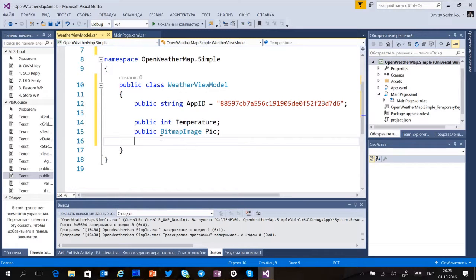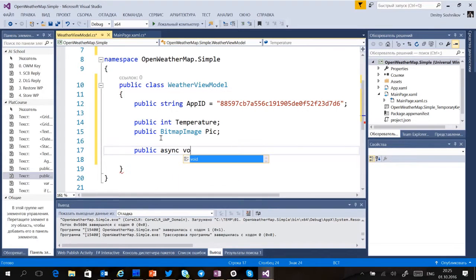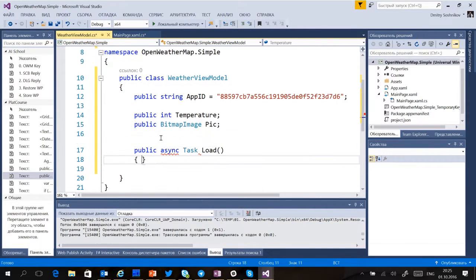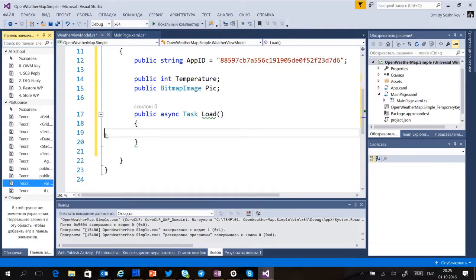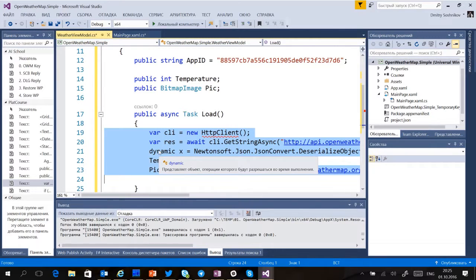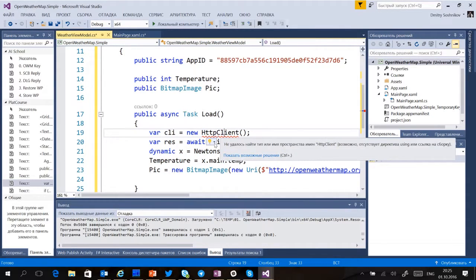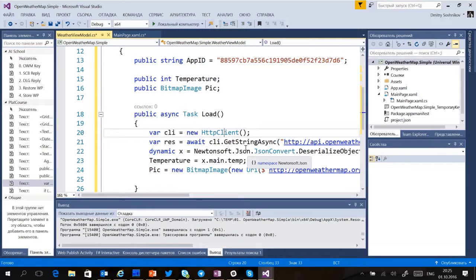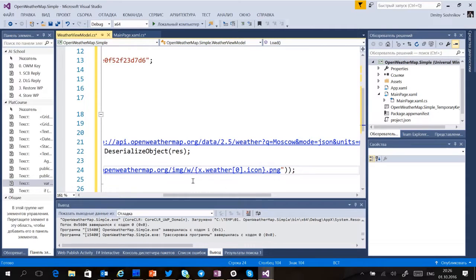And the main work in my code would be done using the load method. So I would create the public async load, which would load all the elements from the internet. And I'll just copy the code, which is basically the same as in my application. I'll create a new HTTP client, then get the string using the JSON to decompose it, and then load the bitmap image. So that would be the code, and this code would load all the elements.